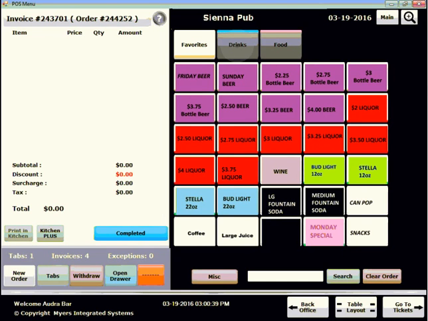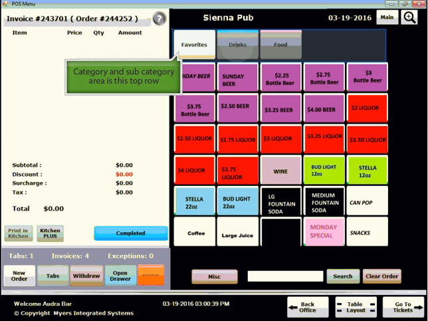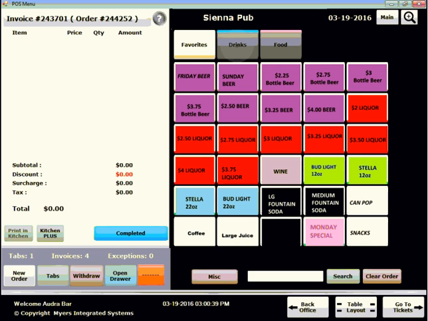Welcome to the Sienna POS Ticket System Bartender Entering Activity How-To video for version 2. We will begin by showing you the different areas of the main POS menu. This is the category and subcategory area of the system. The main food and drink categories and subcategories will be available for you to select in this area.